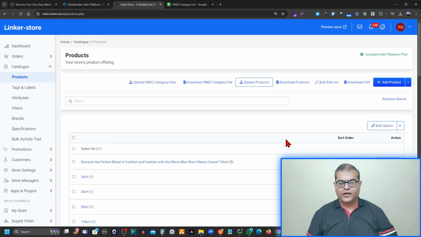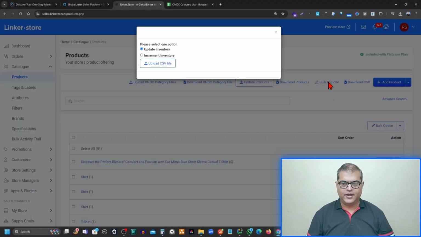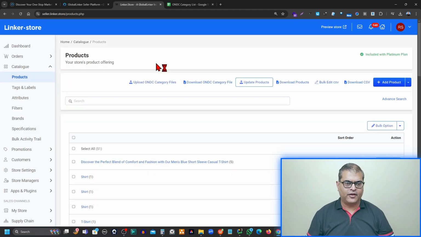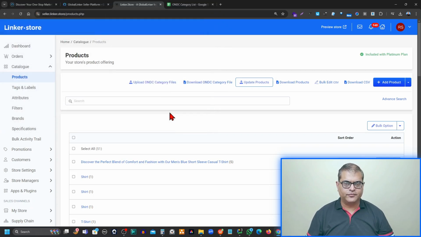So we are back on the seller panel. Now we have to click on this button, which is bulk edit CSV, and we will upload the file. So you'll have to click on upload CSV file, and that will allow you to select the file. So now we are uploading the file. So this is how you will be able to add the ONDC mandatory information, but this is not the end of it. There are 2 more steps that you have to do.